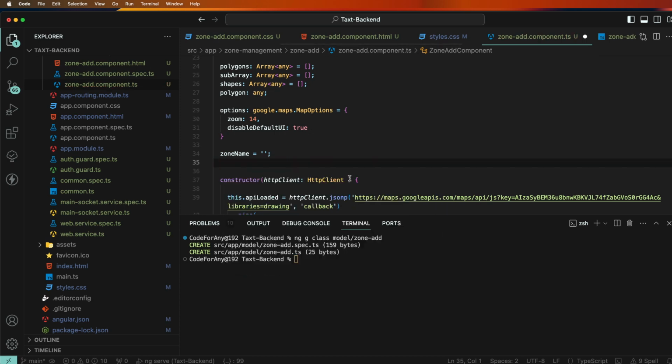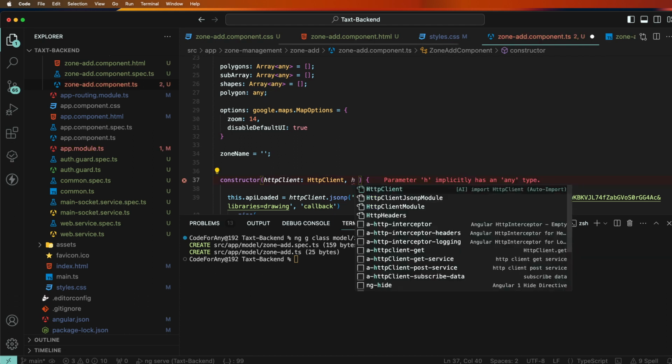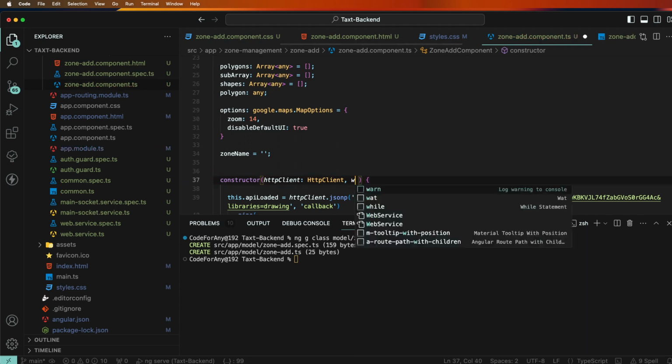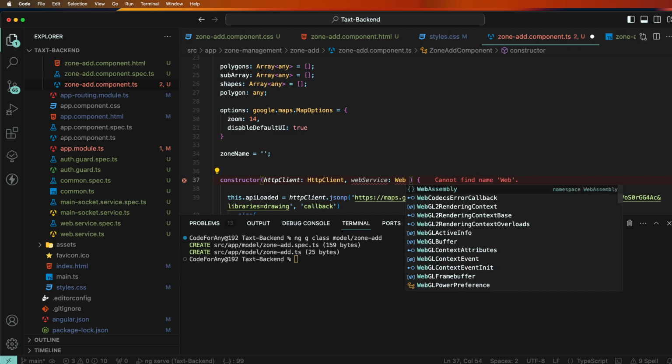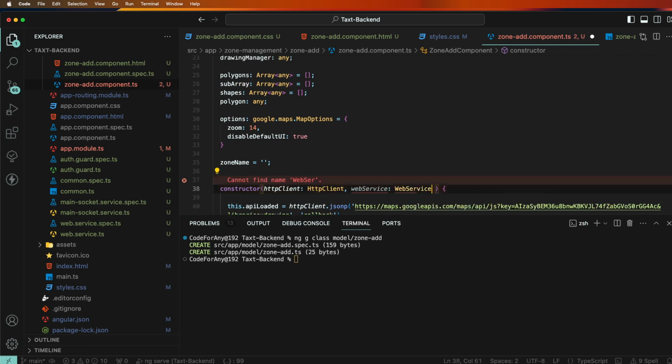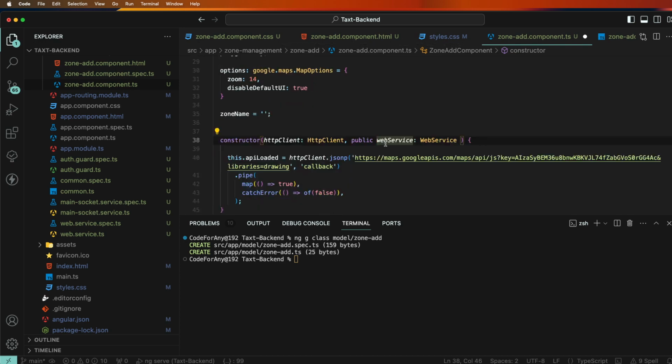Also, one thing: we need a web service call, so write down the service and import it. Define the public service value like this.